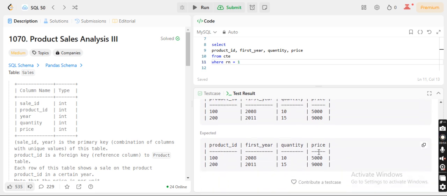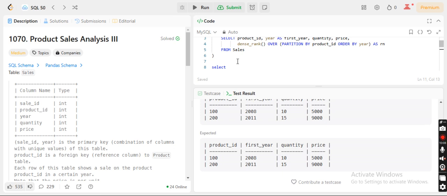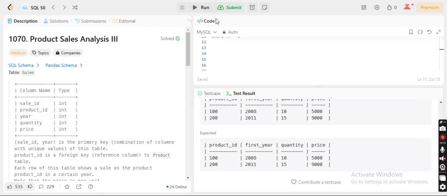I have always seen that some of the queries which are getting solved with the subquery approach are actually applicable with this kind of approach also, the window based approach. So I just thought of that and I tried this one and it actually worked. So yeah, now let's move on to the pandas part of the same question.